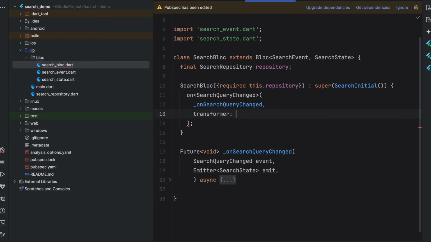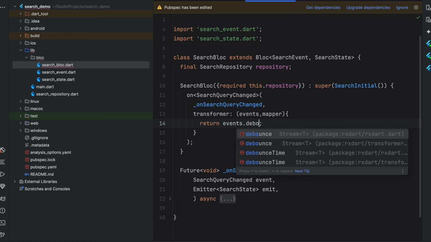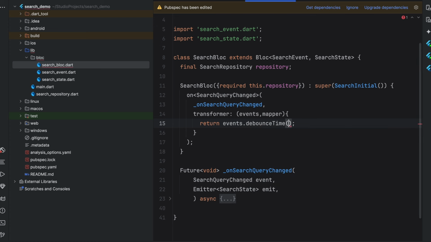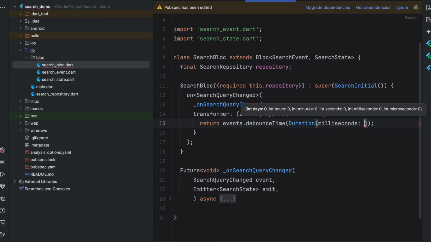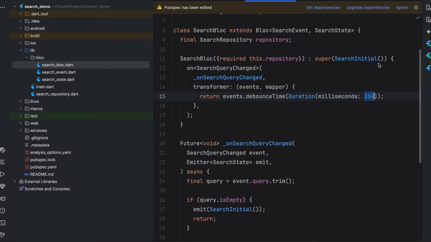We add a special transformer parameter to the on method of our block. It takes a function with 2 parameters. Here we should return events, while calling its debounce time function, which takes a duration, the wait time. Usually, this is between 300 and 500 milliseconds. This operator does the following. It waits the specified time after each event. If a new event arrives during this time, the timer resets and starts counting again.